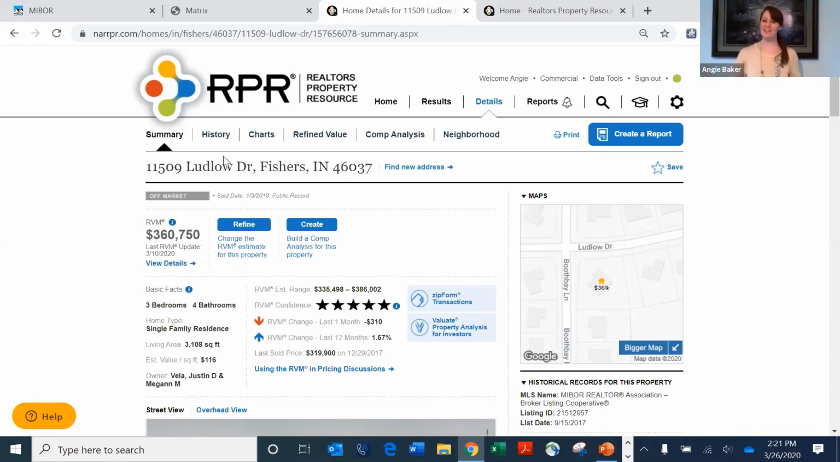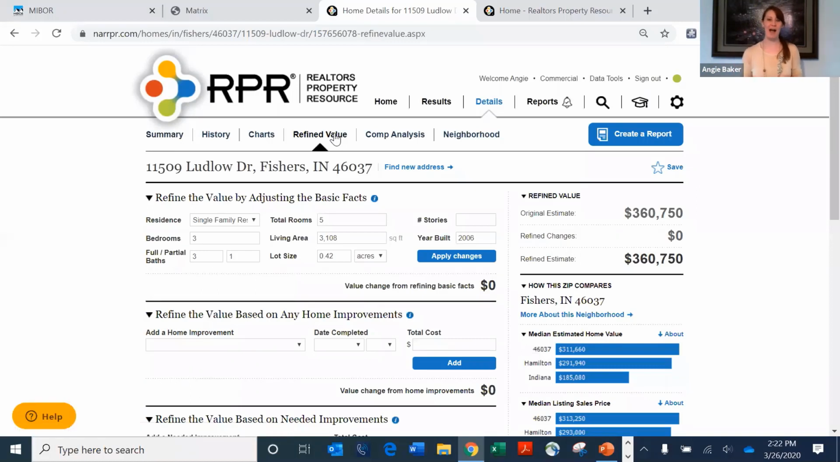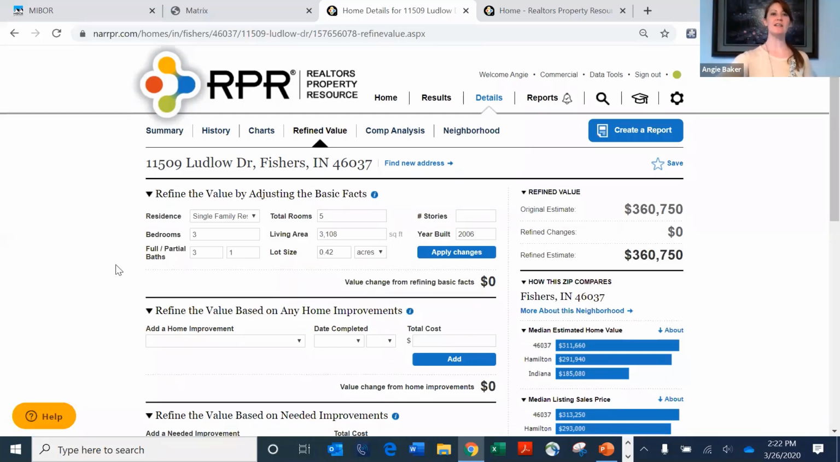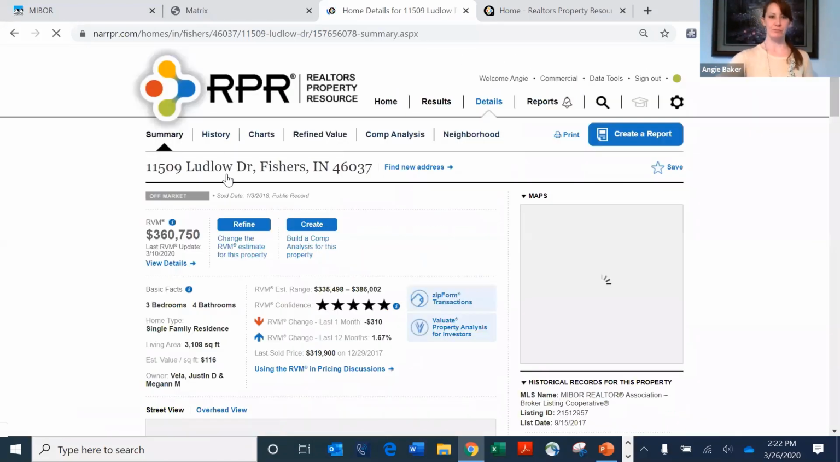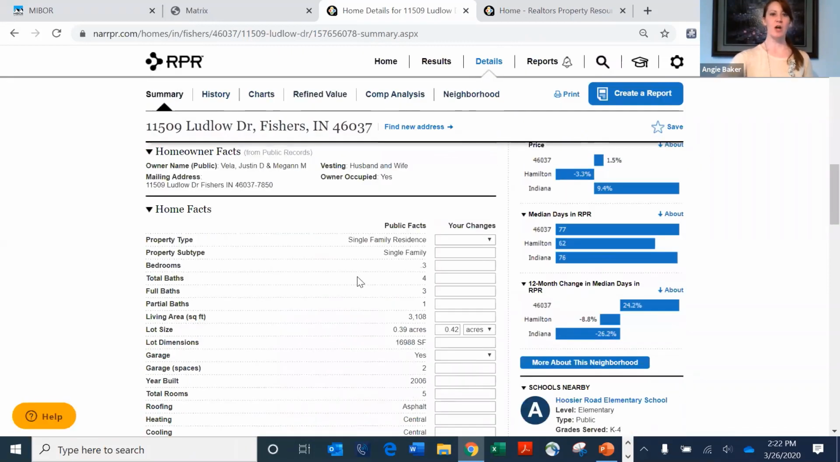So to refine what it is you're looking at, I'm going to go to the Refined Value tab at the top. This Refined Value tab actually has some of my favorite tools available to you in any of the systems that we support. Okay, so if you tuned out, you want to tune back in for this because this is some good stuff here. The top section is an abbreviated repeat of what we saw on that summary screen over here, where I had, let me just scroll down to it, the public facts and my changes here.